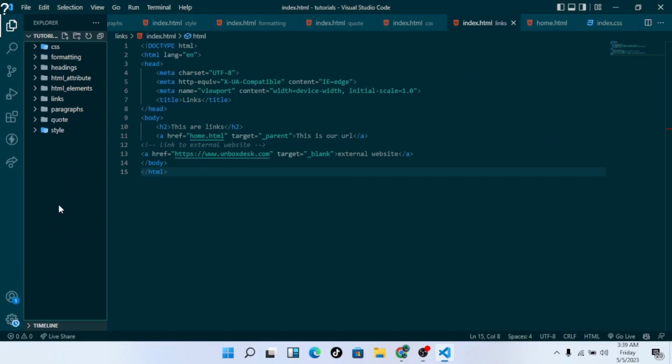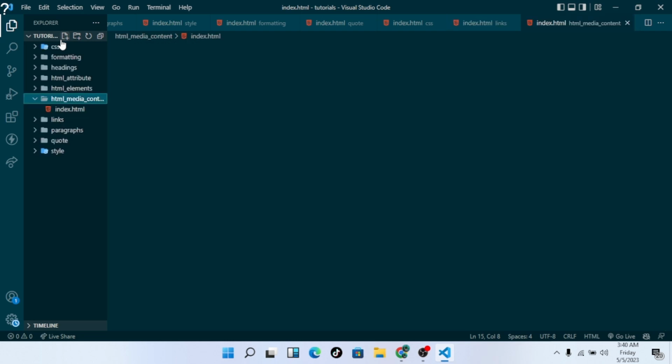Let's jump in and start our new lesson today. Before we start, create a project folder where we will be creating our content today. So we are creating our HTML media content folder and the index.css.